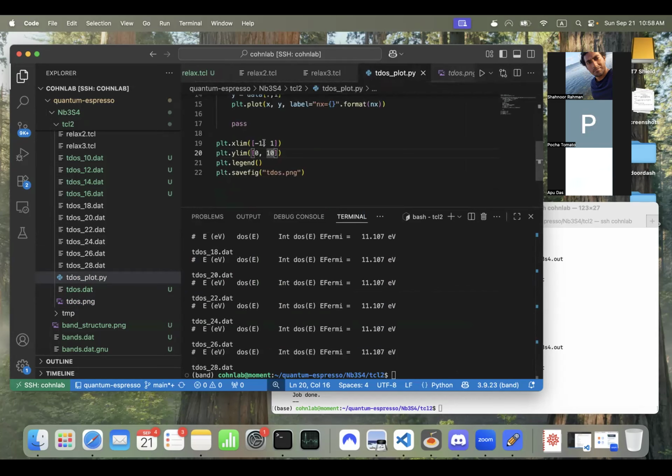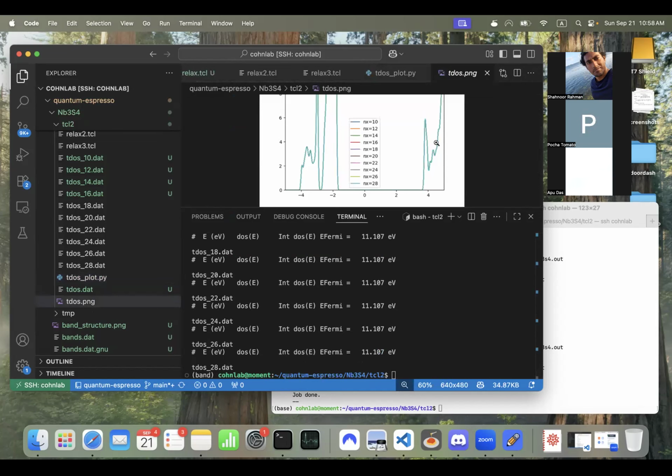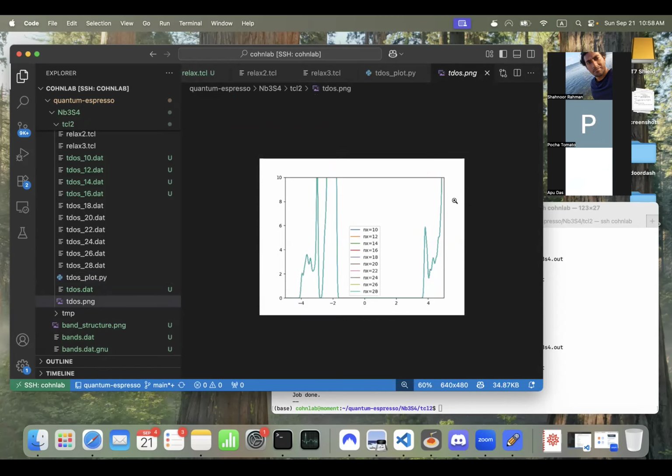Maybe I'm missing it. Or -5 to 5. Okay, now we have something. So at 0, we don't have anything for some reason, but we have something at -2. Can you tell me why this is happening? At 0, we should have something because this material is conducting.